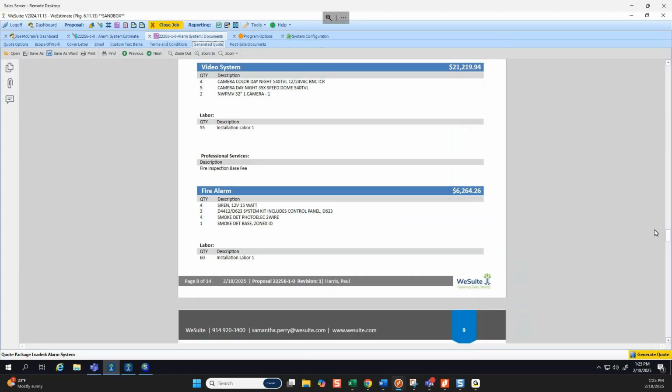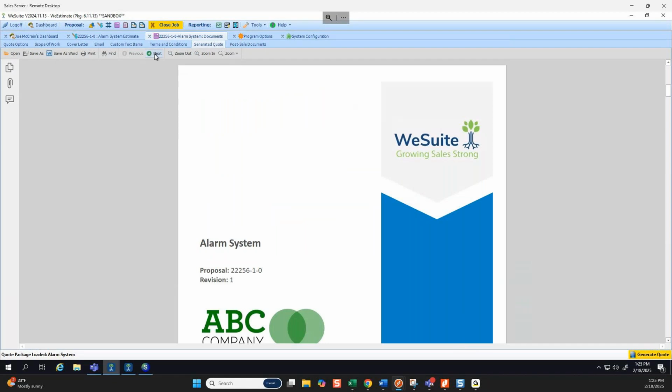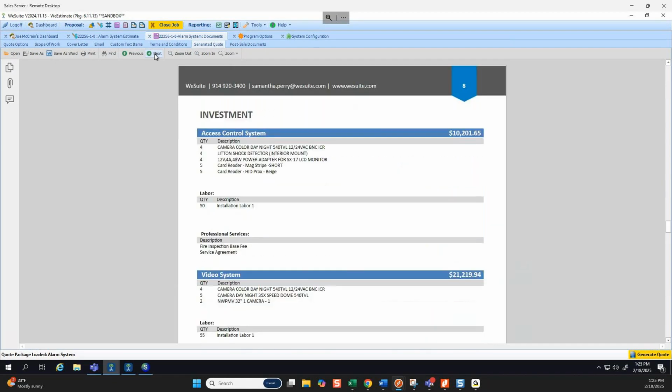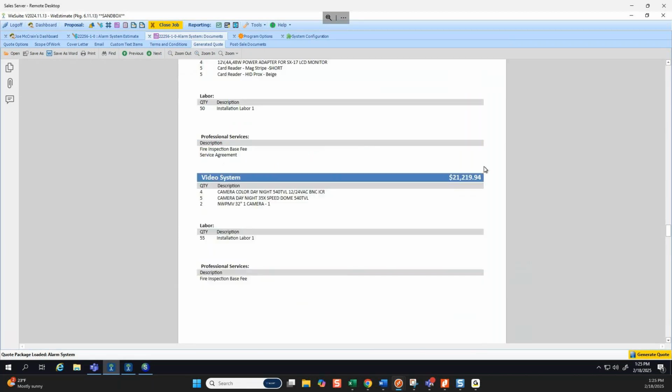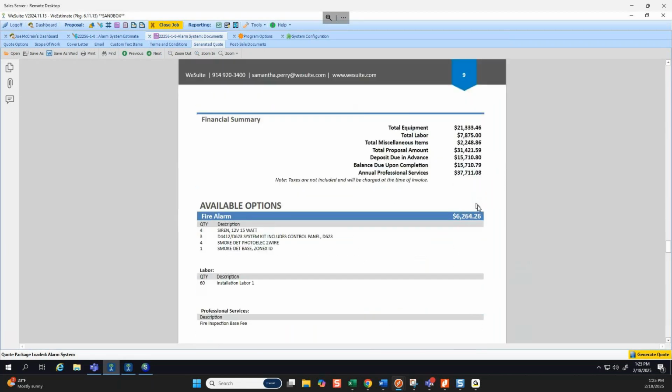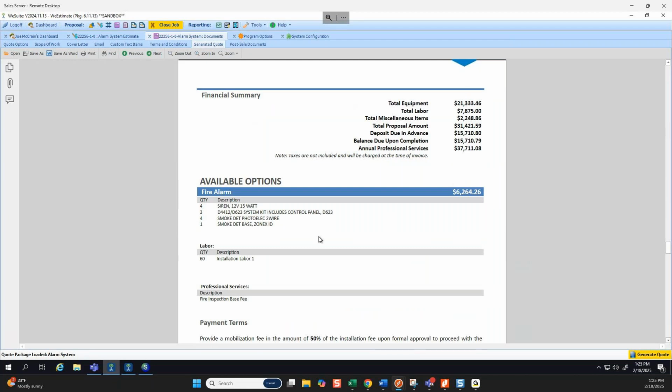And now when I go to regenerate this, I'm going to see my access and video systems are included in the job, and my fire alarm is going to show as an option. So let's go forward there. Okay, so now I see access and video, my totals, and then available options showing underneath. Now, some of you, instead of saying available options, it says something else, so they put option in the name of the folder. Again, it's a little unique for everybody.